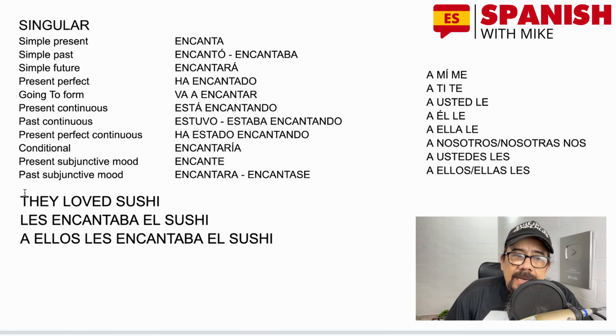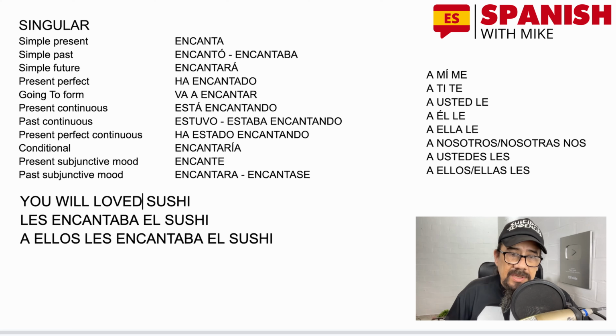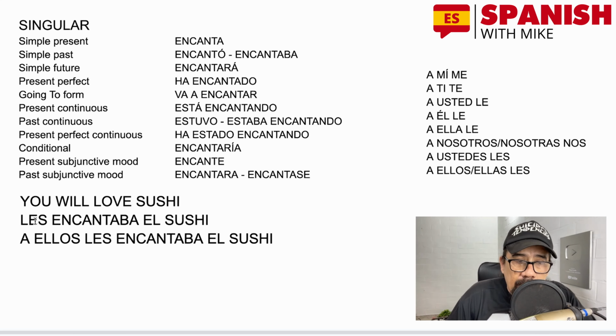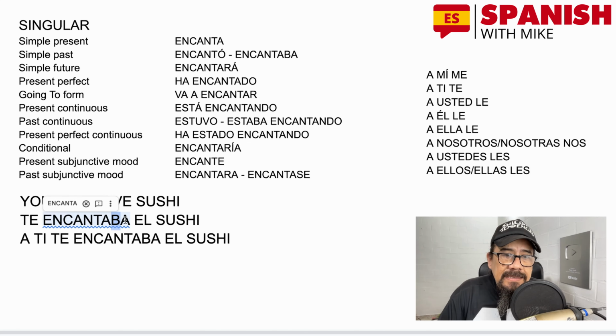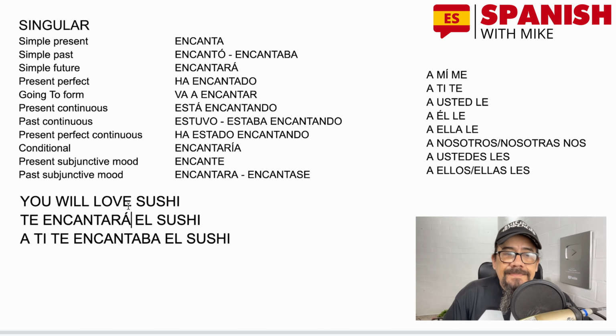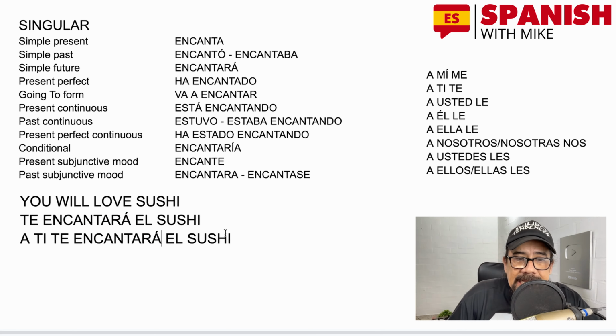That's it. Let's say the future. You will love sushi. And let's say it's tú. If it's tú, then I say it's te and it's a ti te. And the conjugation is te encantará. Check the table. Same here. A ti te encantará el sushi. And if we want different pronouns, just change the indirect object pronoun and that's it. Fairly easy, right? So we have simple future, simple past, simple present.